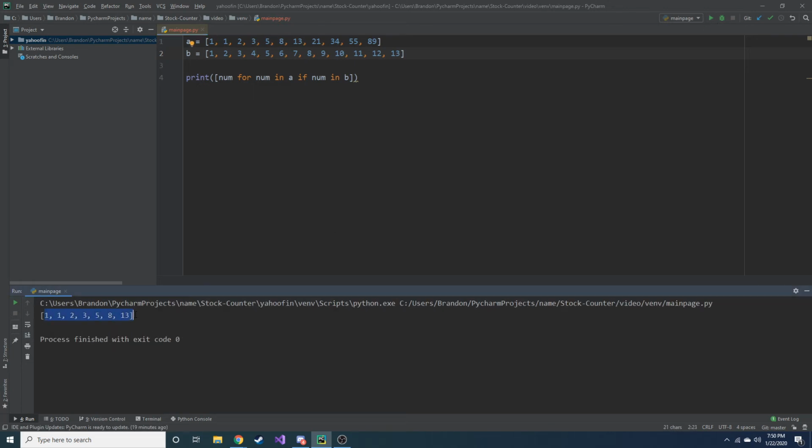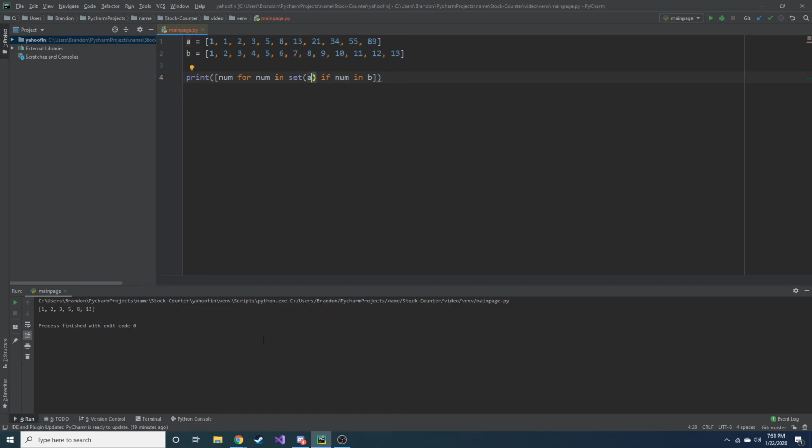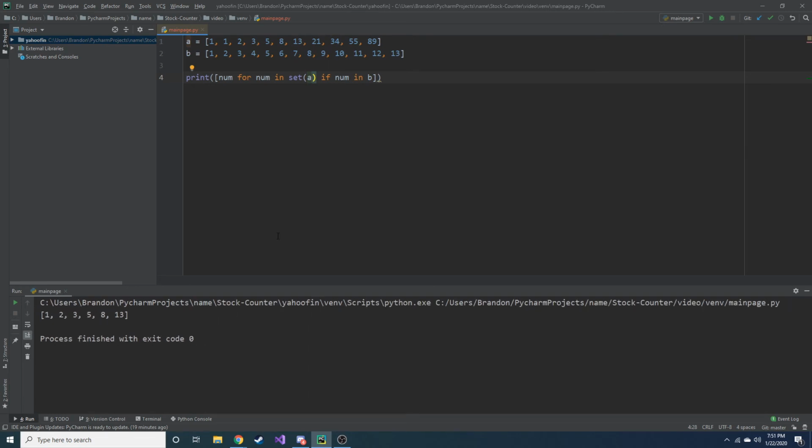And you can see we have all of the overlapping values, right? The problem is we have this duplicate. So that's where the set comes in. If we actually use the set function and turn A into a set, and we go ahead and run this, we can see that the duplicate is now removed. Pretty nifty. So it's saying for num, this variable num, for num in, and we changed the list A into a set, which then removed all duplicates. If that number is in B, we'll put it in this list. And that's exactly what it did.